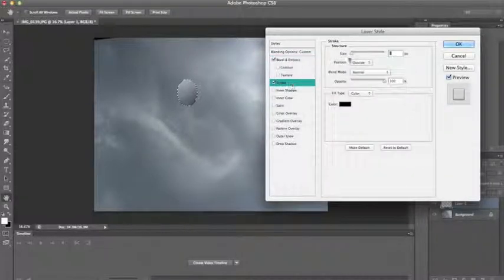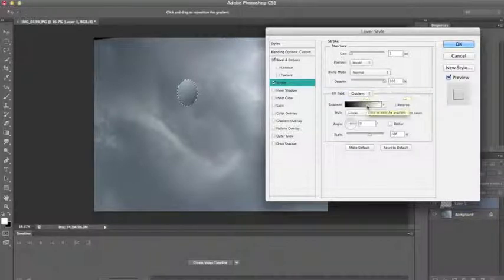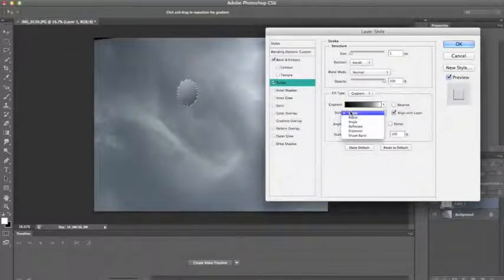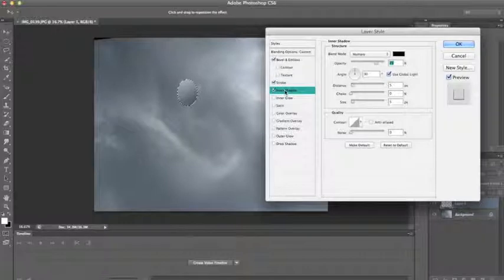Then go to stroke, do the size to 1, the position should be inside, color, gradient. I have my own personal settings, so you're welcome to play around with it a bit. The style should be reflected, angle, negative 21, scale, 123. Next, click inner shadow. The opacity should be 20, and the size should be 4.